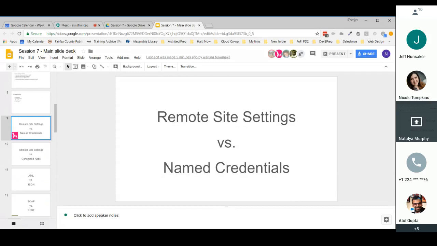Guys, I just wanted to correct you, and Jeff was absolutely right. If you have a named credential specified, you don't need to specify the same thing in the remote site settings. You can go ahead and skip it.